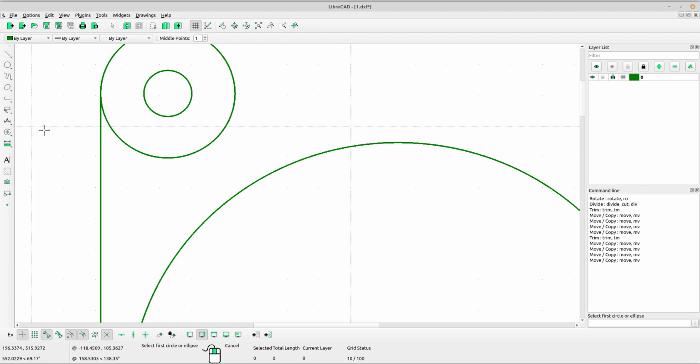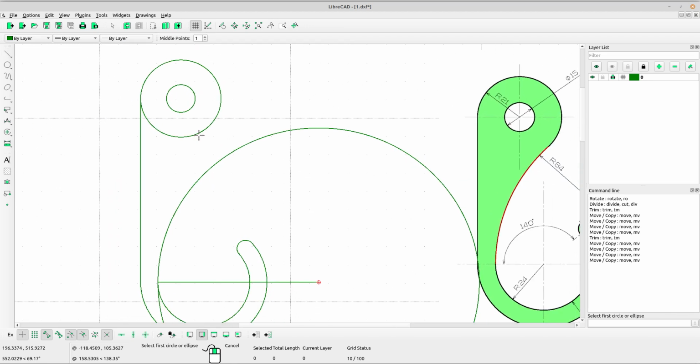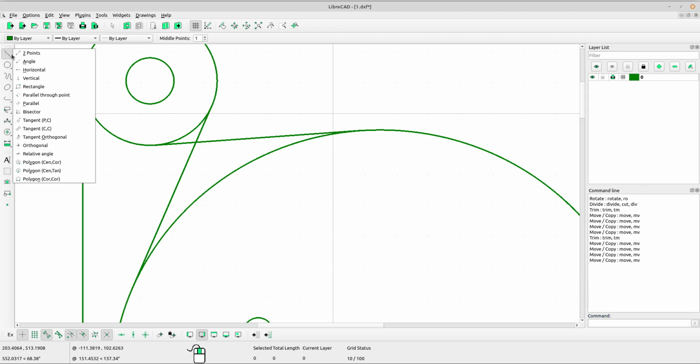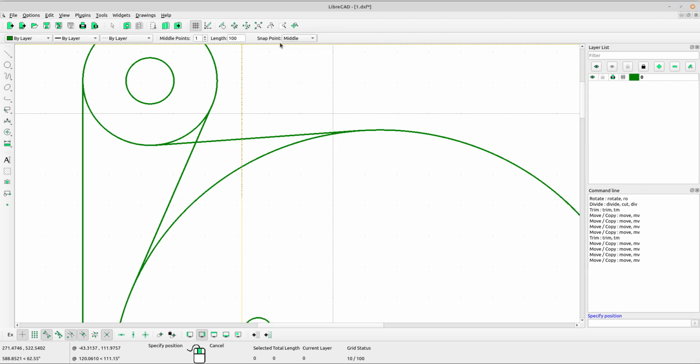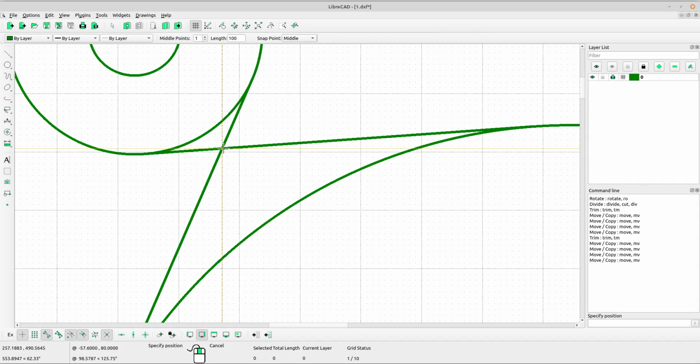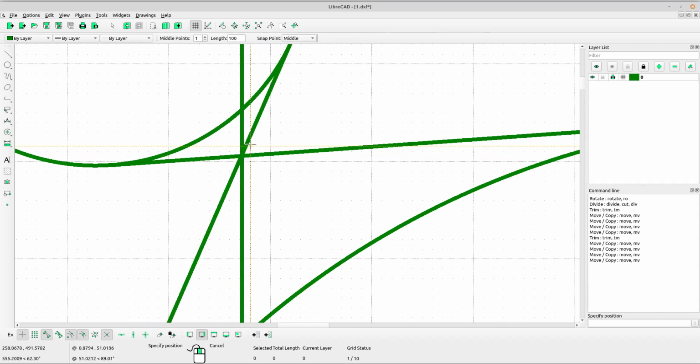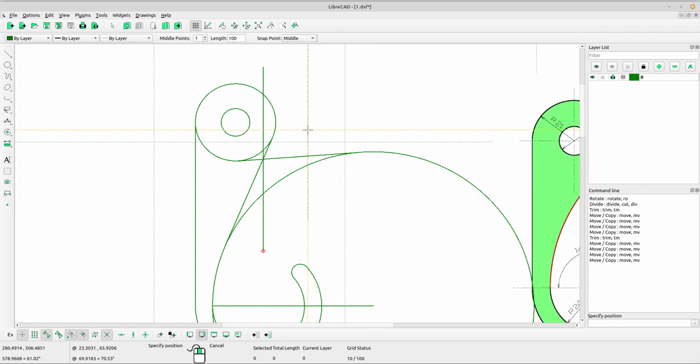Select this tool, tangent CC, and left click for the first circle and the second circle. Left click again, and right click to escape. Now use the vertical line. Select vertical, type the length 100, select snap point middle, left click at the intersection of the tangent lines. Right click to escape.